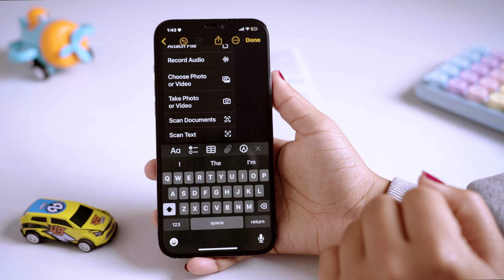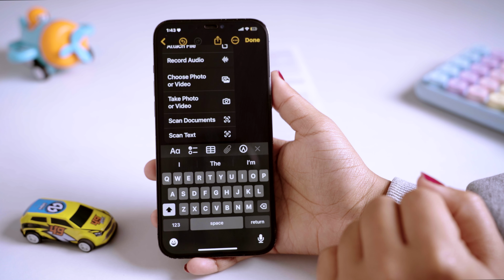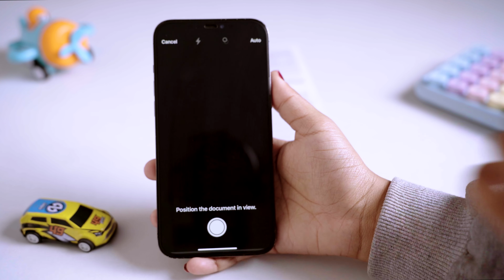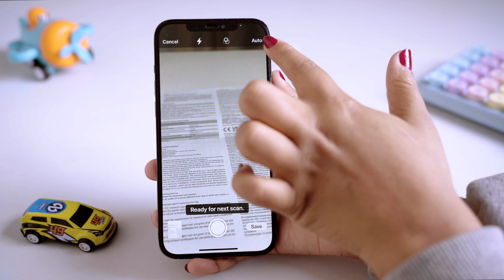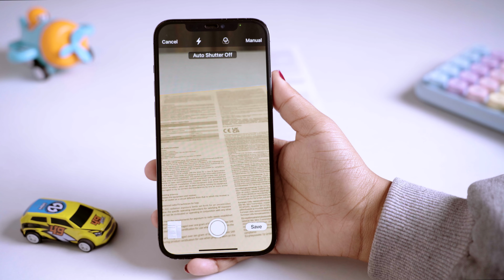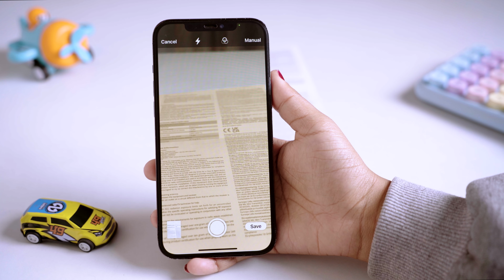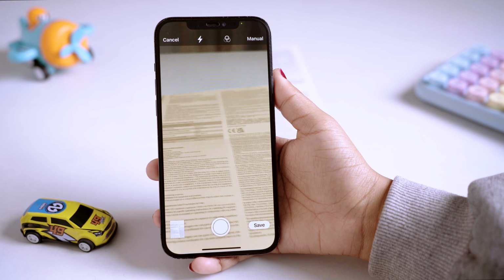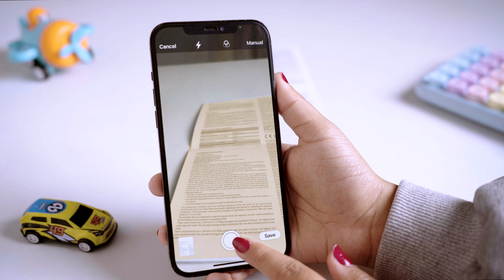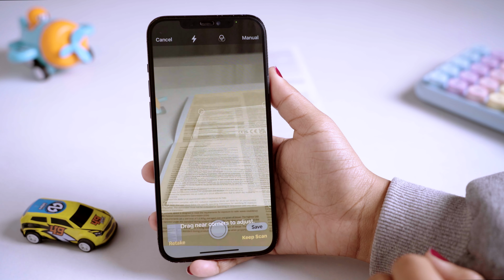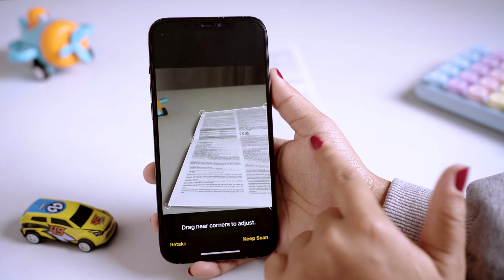After doing that, your camera will be opened and now your camera will start auto-scanning the documents. Just like this. Here you can see it has now started to auto-scan. If you want to stop that, you can simply tap on this auto and then we are back to the manual. So in order to scan your document properly, set your camera properly just like this and then simply tap on this white icon. And then in here, we have now successfully scanned our document.